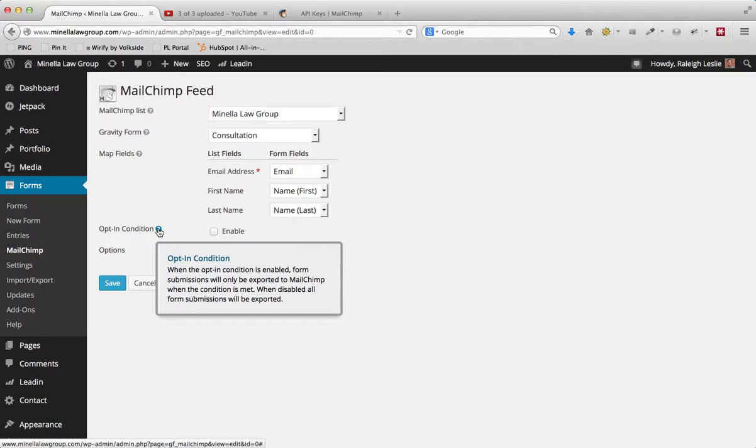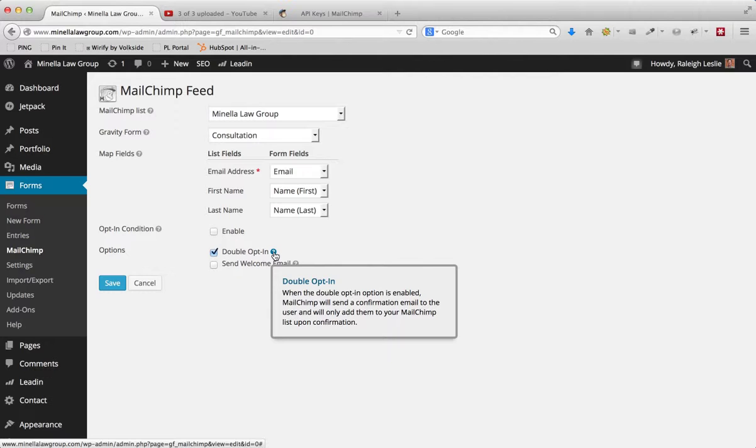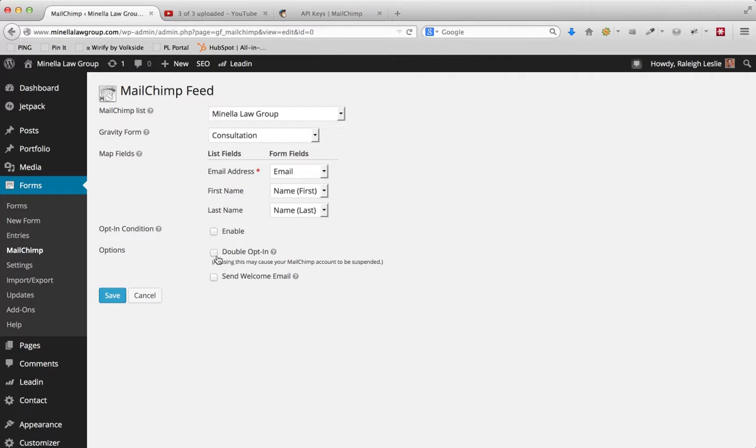you don't want to mess with this. This is to make them jump through an extra hoop in order to actually be put on the list. If you're doing more advanced stuff, you might do that, but we can just ignore it. Then the double opt-in, it wants you to do that, which basically asks them to confirm through email to be on the list, which helps you hit spam requirements. But as long as you're not abusing this, you don't actually need that. Notice when you uncheck it, it'll tell you that it could possibly suspend your Mailchimp account, but as long as you have permission and these people have opted in to receive your emails, you should never have a problem there. So just don't abuse it.